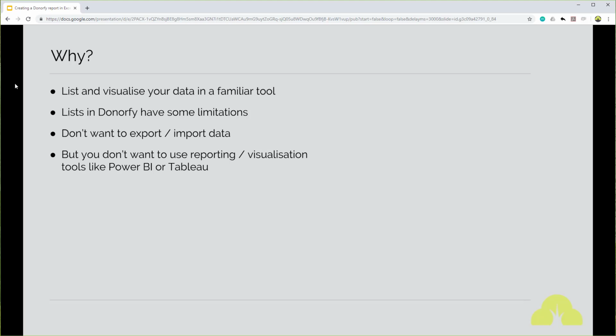And then lastly, it may be that you don't want to go through the learning curve of using Power BI or Tableau or something like that, which are purpose-built, more techie oriented reporting tools. So this sits in the middle really for those who don't really want to go that far.